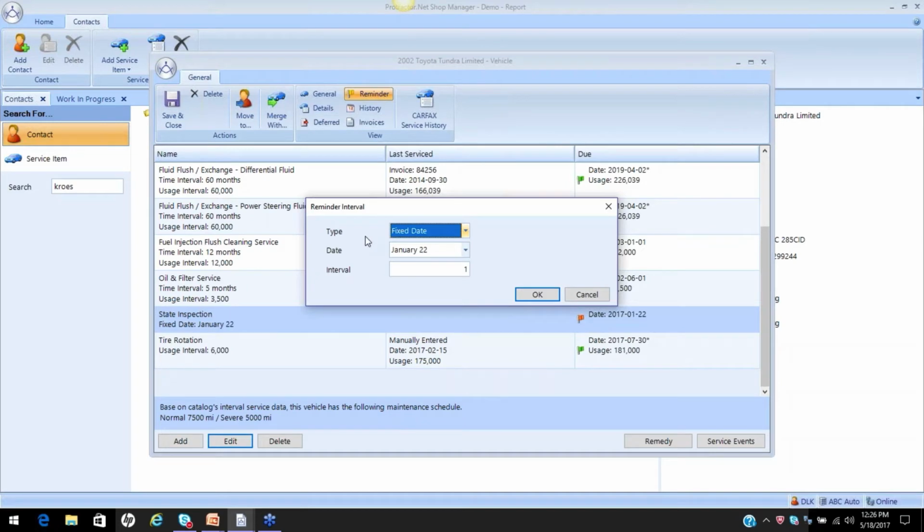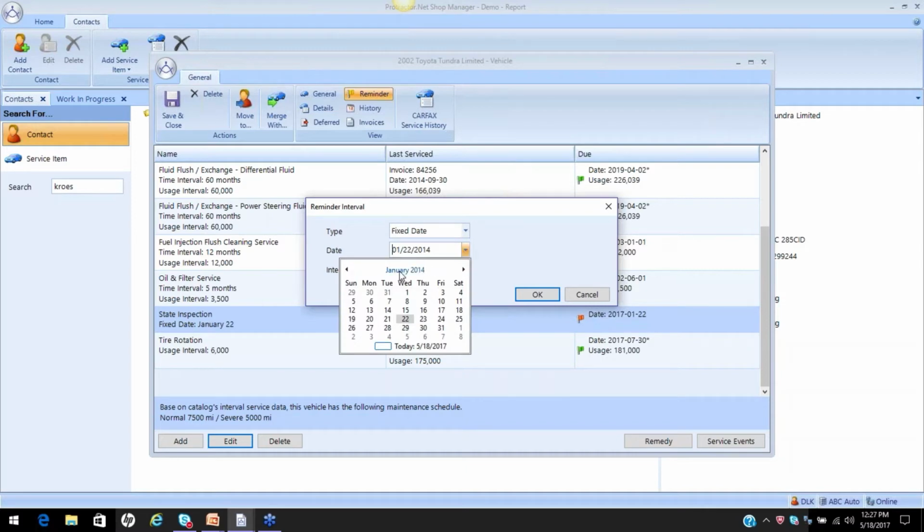When we use a fixed date type, then we identify the date. I think my inspection's coming up here somewhere in July. So I'm going to go down to July and say July 1st. Now you may want to be out in front of that a little bit too, so that you don't wait till it's due. Maybe you start talking to the customer about it a month ahead of time.